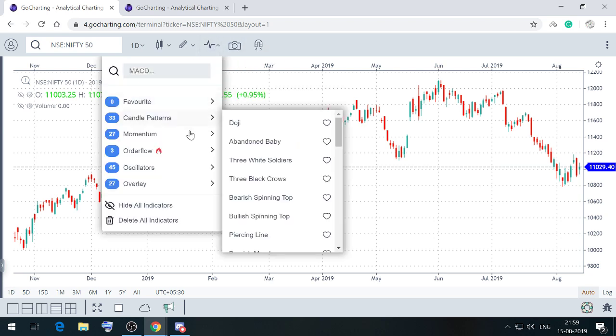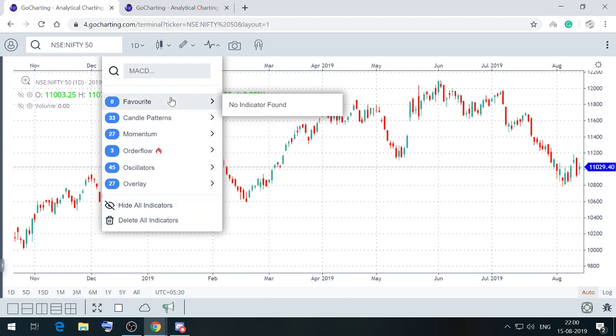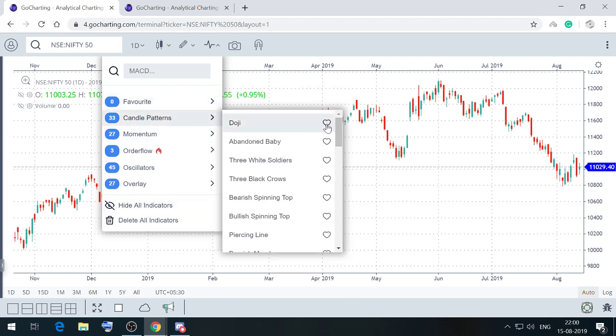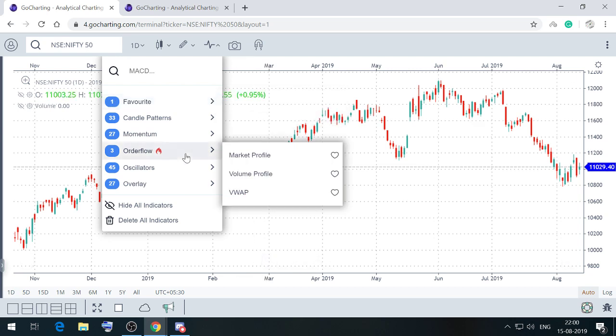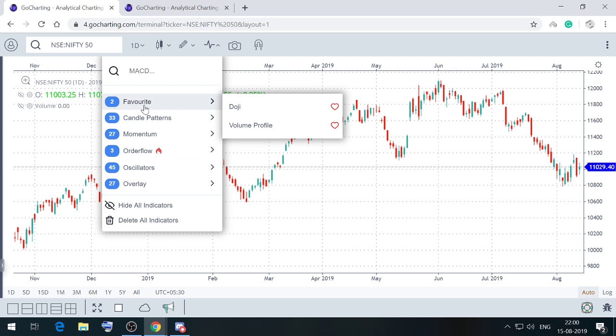A plethora of indicators right over here, right? You can make some of your indicators favorites. Say for example, candlestick pattern, say doji is your favorite indicator, you can make it a favorite and it comes up in favorites. Order flow, if you have market profile, volume profile, these things are your favorite ones. For example, volume profile is my favorite. I'll add it. You can see they're coming up here in the favorites. So a lot of good stuff like that.